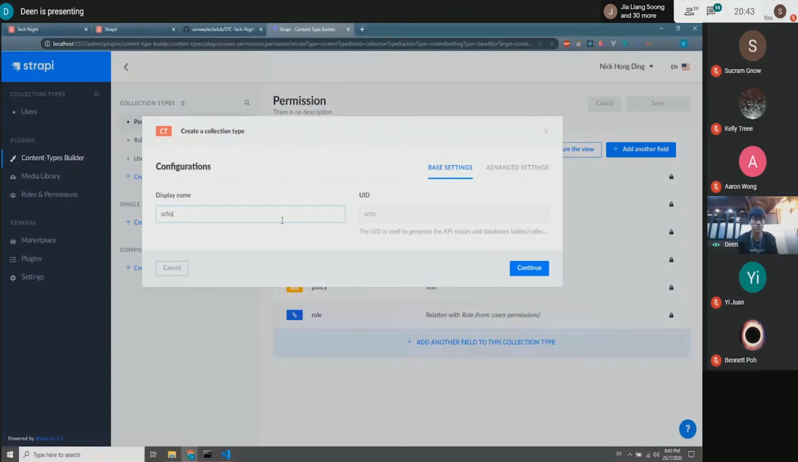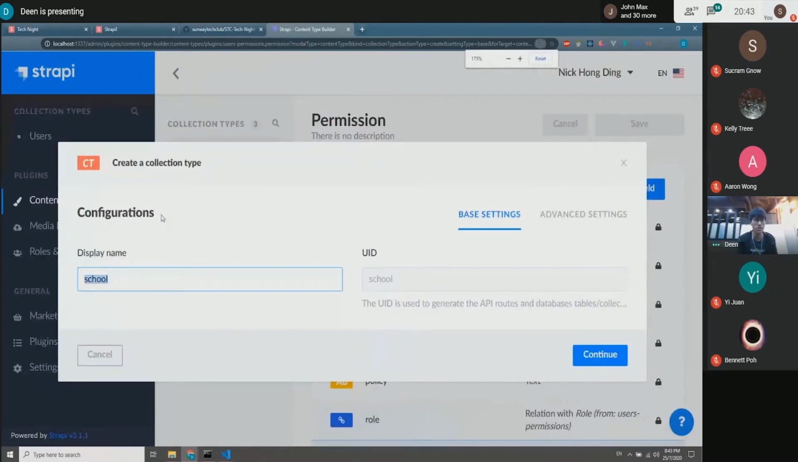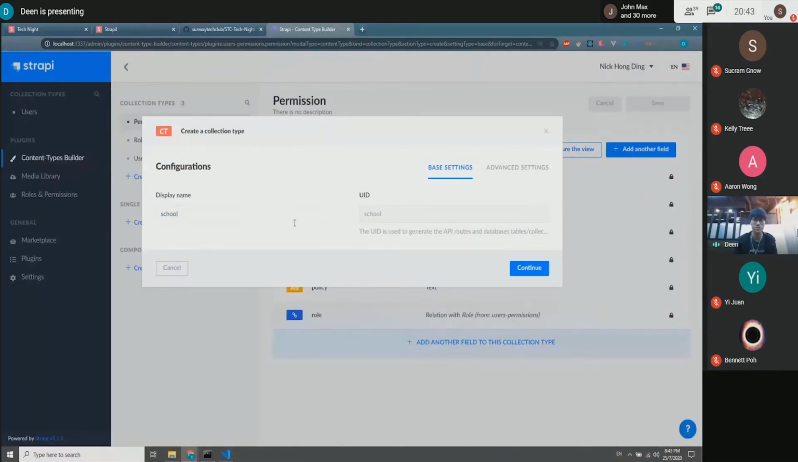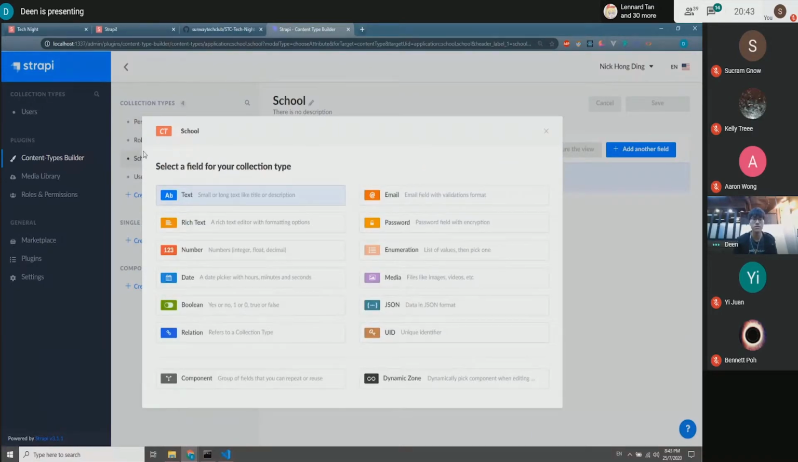I'm going to call it school. Be very cautious that it's singular, not plural, because Strapi will help you convert it into plural. So you have to ensure that you put in the singular form. And continue. After you click continue, you are able to choose your fields. Strapi has all the built-in fields for you, like text, number, date, JSON, UID, relations, and it's exactly the same as how you would write your fields, your columns, in SQL.